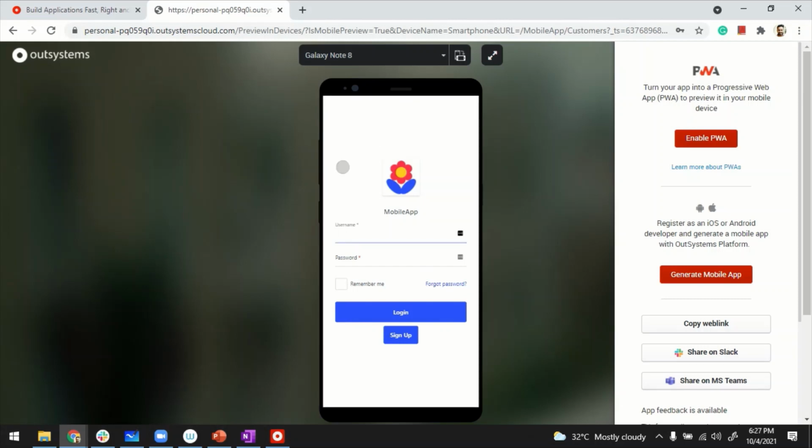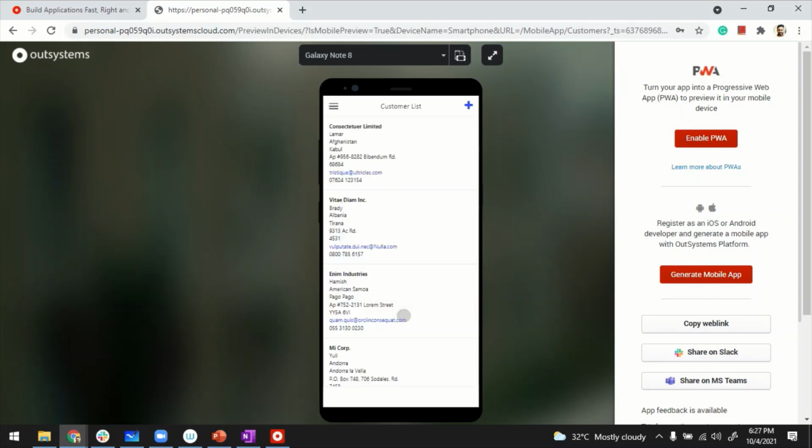To test my new password, I'm going to log in again with Bond. And the password is Tuesday. I hope it works, and it's working fine.